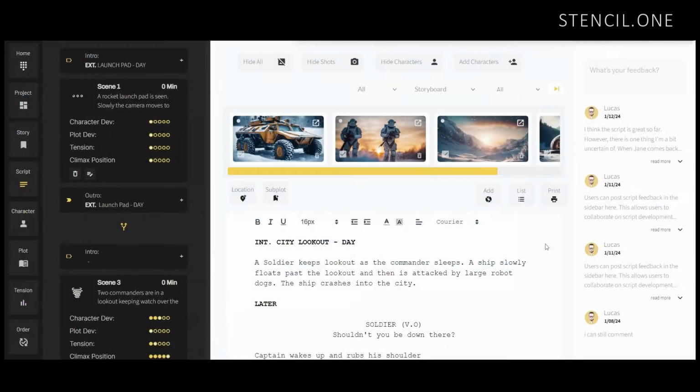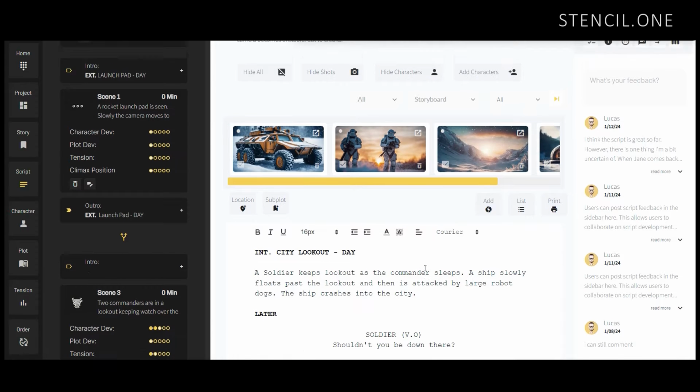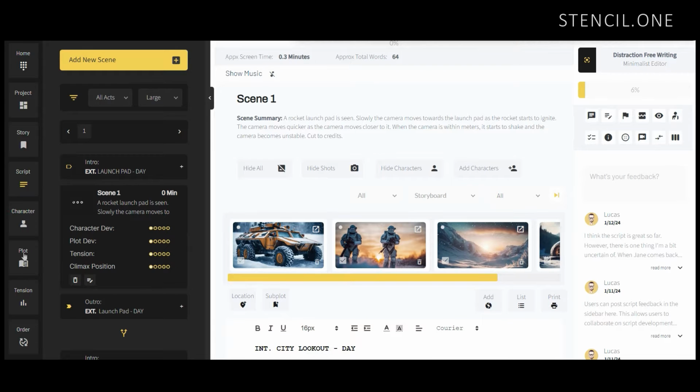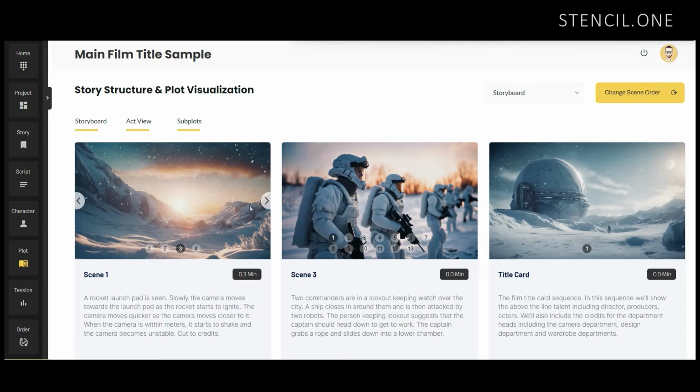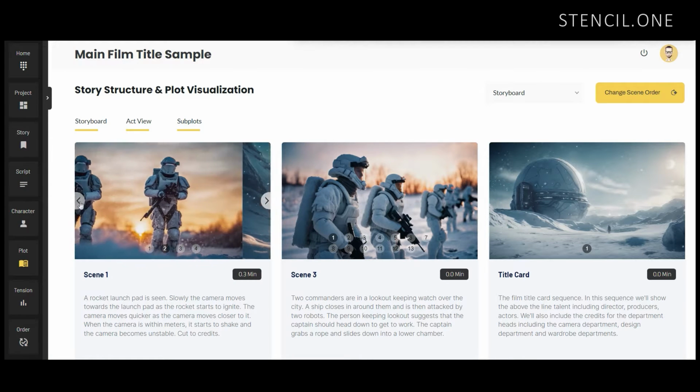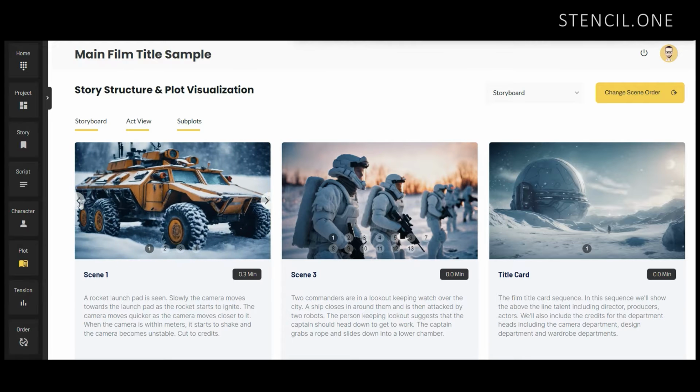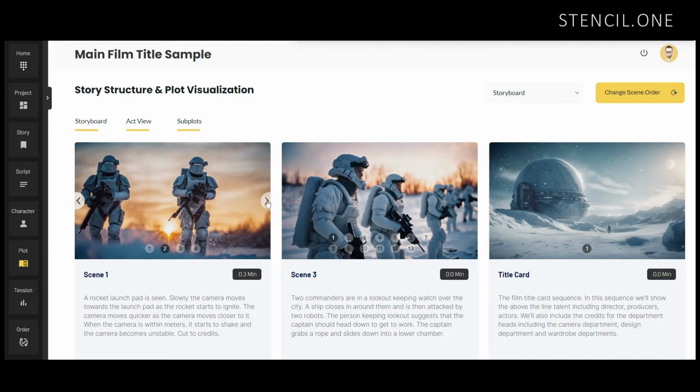storyboard images. Similarly, if you were to click on this plot icon in the left sidebar, you'd be brought to your story's plot visualization page. Again, from here, you can use this drop-down list to select Storyboard, and as long as your storyboard images were created with AI, you'll see all of your project's storyboard images here. So let me teach you how to add AI-generated storyboard images within STENCIL.